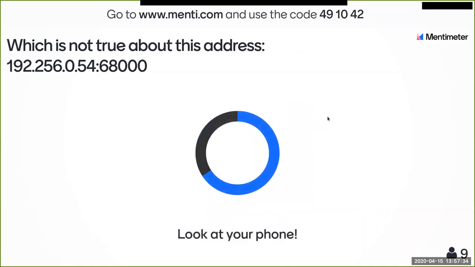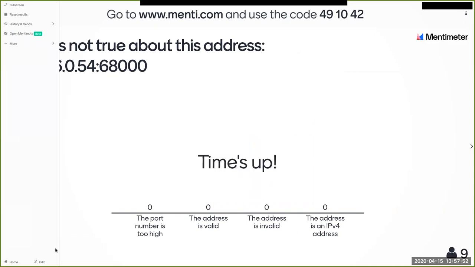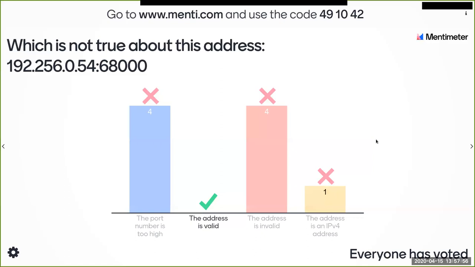The next question is, which is not true about this address: 192.256.0.54:68,000? Is everybody out of there? No, they're still here. Might not be enough time. Can I extend it? Oh, no. Well, I guess it's a bit short. So what is not true about this? That the address is valid is the only thing that's not true about it.